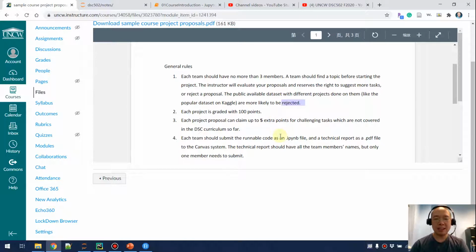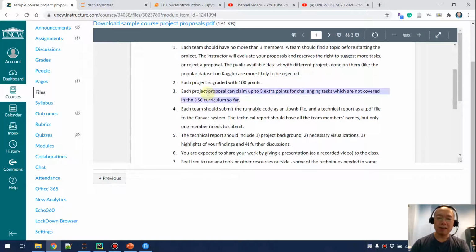Okay, and then another thing, the extra points. If you are doing something beyond the scope of my course, you can say, okay, by doing this, I'm putting extra effort to get this done, and I want to claim up to 5 bonus points, and write that on your proposal. And then if I approve that, and in the final report I see you really have done that, I'm ready to give you that.